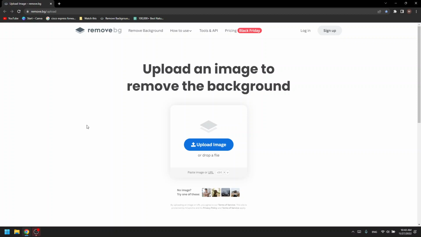Today I'll show you how you can make a transparent photo. That means it will remove the background from your images. This is very useful if you have an image and you would just like to pick out a specific thing from that image and only have that, and remove the background.